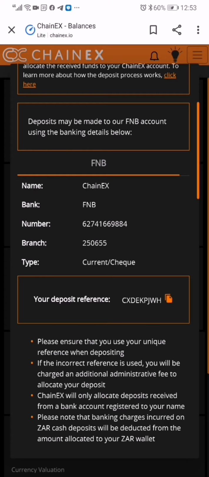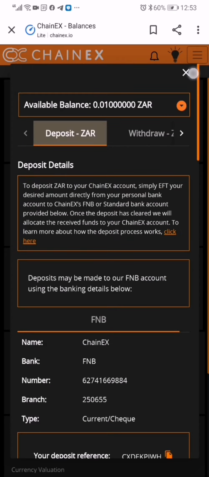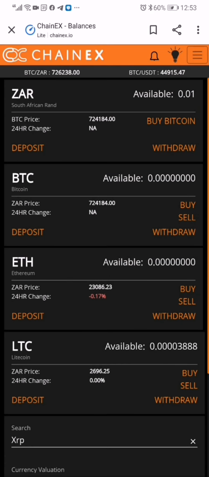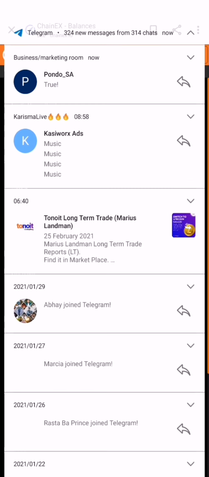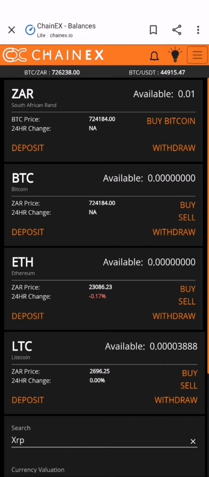If, for example, I use Capitec, I would use an immediate transfer and Capitec charges me 8 Rand. But if you don't do an immediate transfer, the funds might reflect from between 24 to 48 hours, which means you have to wait. Then once you've done the deposit, if it's immediate, the funds will reflect here where it says available. That's how it works. And then from there, you need to convert your Rand into Bitcoin.